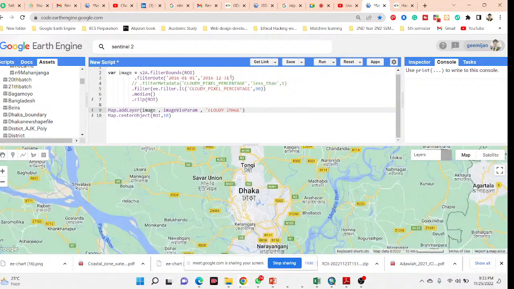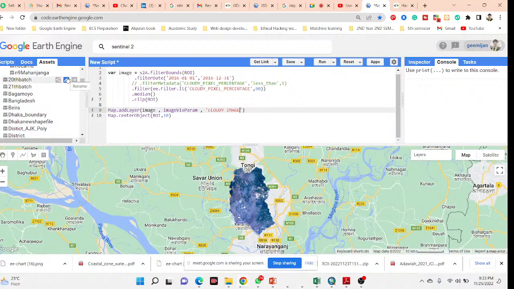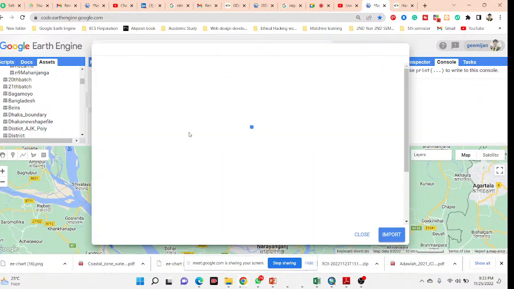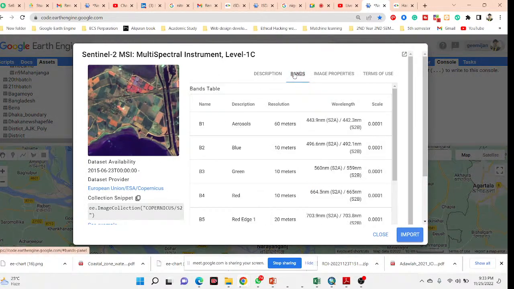My main target is to remove all of the cloud and haze from the satellite images and get very clear satellite images. For this, all of the satellite images have a band called the cloud mask band. So I simply go to this band and check all of the information about this band from here.